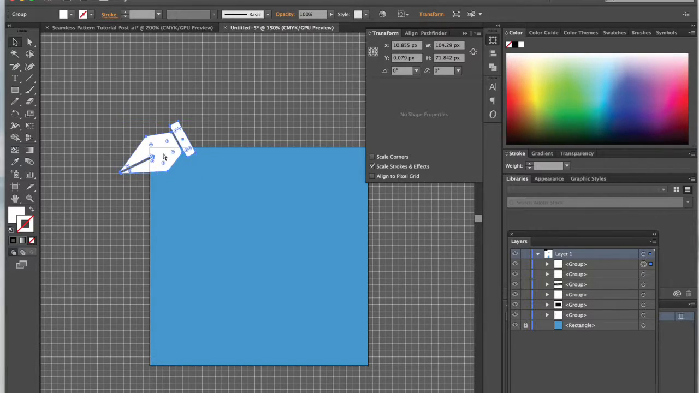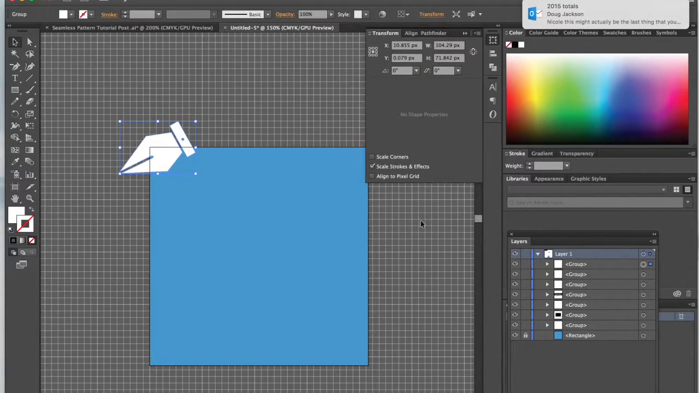I'm going to do Command C to copy, or Control C on the PC, and then Command F or Control F to paste it in front. So now I've got two copies. I'm going to Command Z to undo, but now it's in the exact same position. So if I come up here, we've got the X value. X is horizontal, and Y is vertical.